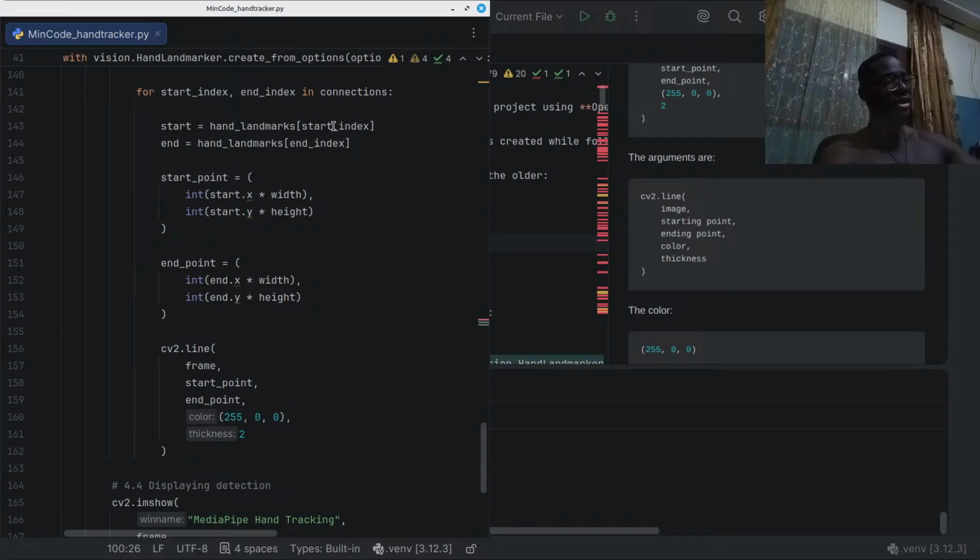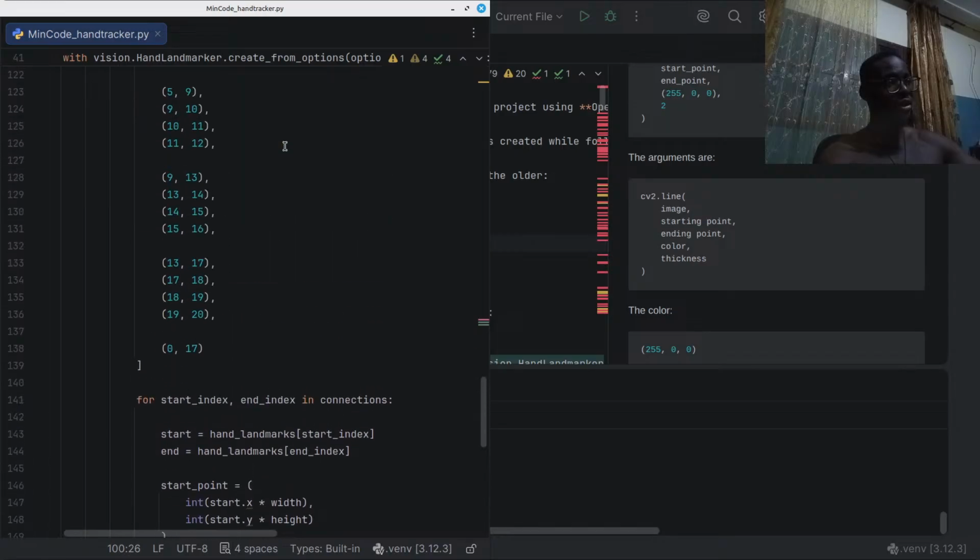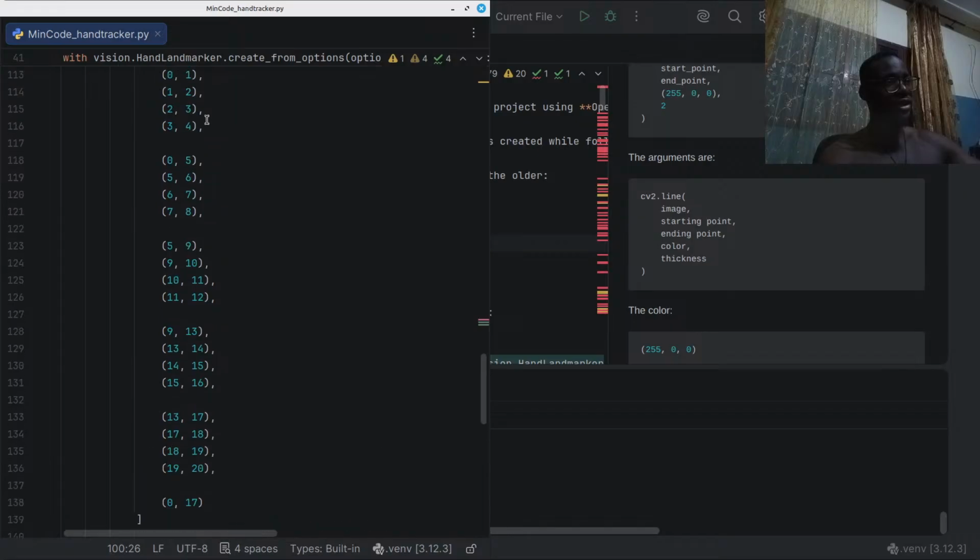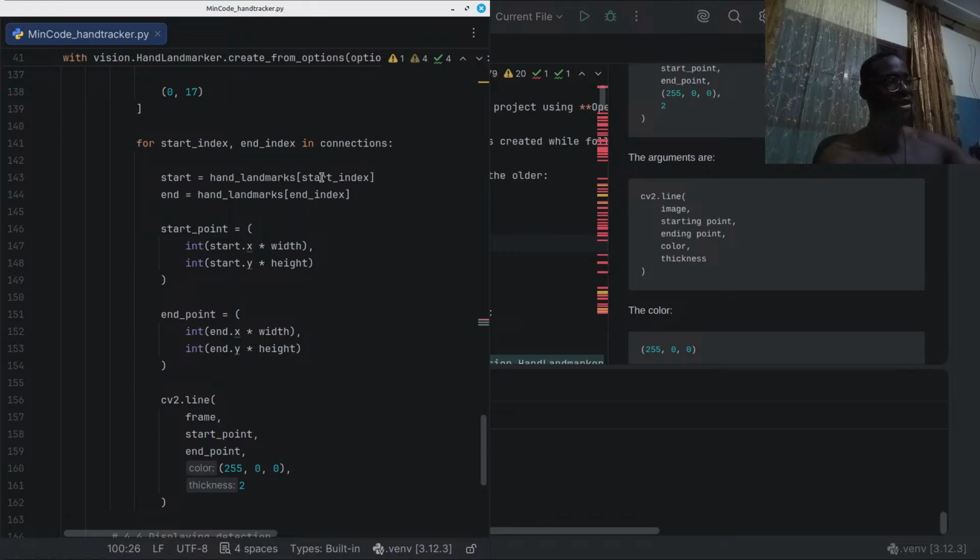In place of 0 and 1, it is now going to return the x coordinate and the y coordinate. I believe yes, the x and y coordinates for point 0. Let's take an example: as we run this, the first one will be 0 and 1, right? So it's going to return 0 as the start index and 1 as the end index. So over here it is now going to return the x and y coordinates for 0 and the x and y coordinates for 1.